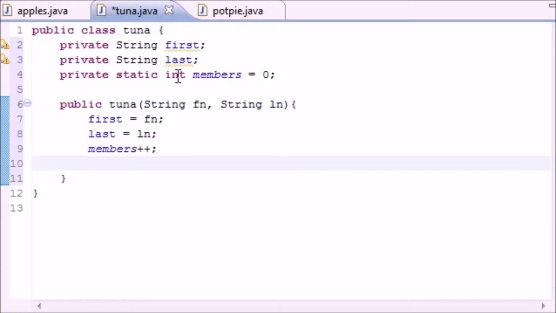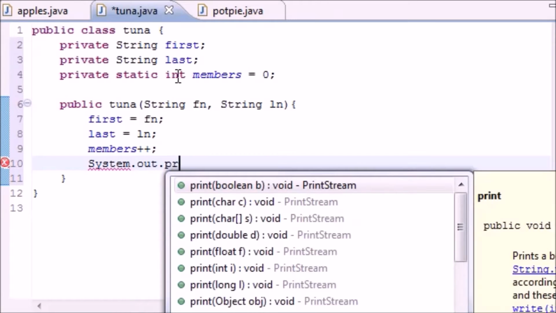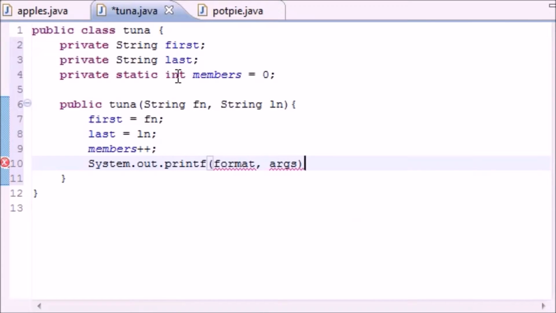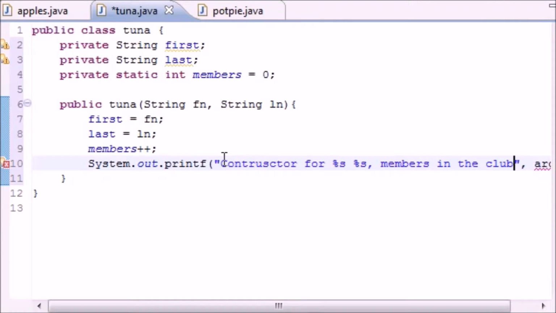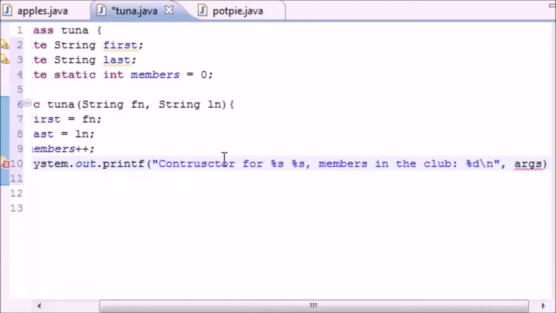So after we add our first member, members will equal 1. When we add our second member, members will equal 2. Next, let's go ahead and system out print format, and our format will be something like, again, you can be creative with this if you want, constructor for, make sure you spell it wrong, %s, so it'll be a constructor for Bucky Roberts, and then we'll have members in the club, and then put colon %d, and then a new line.